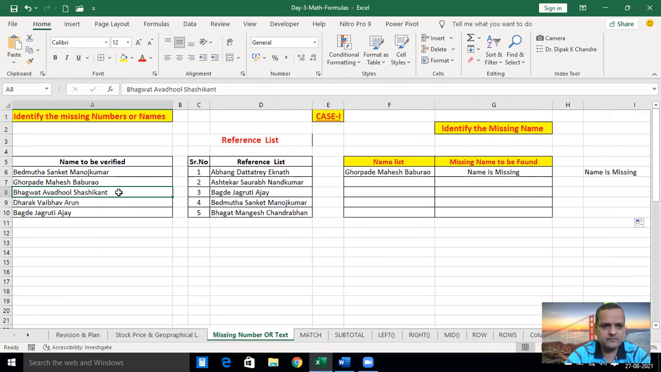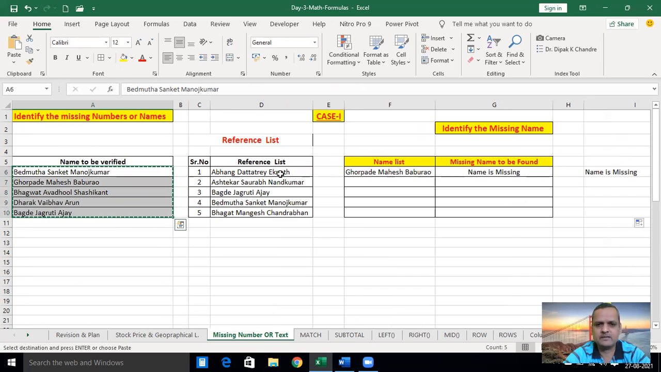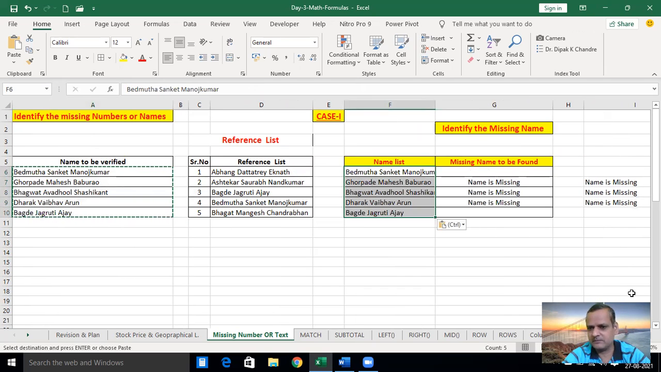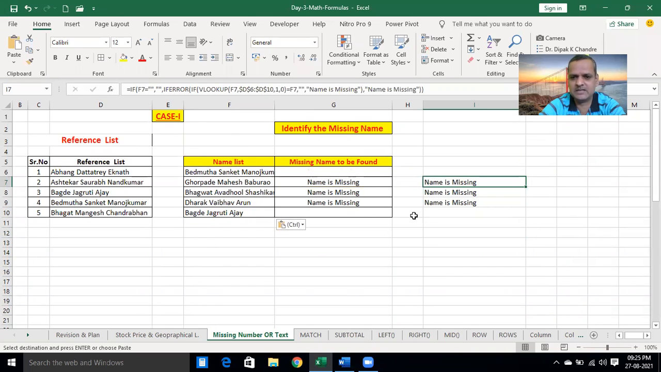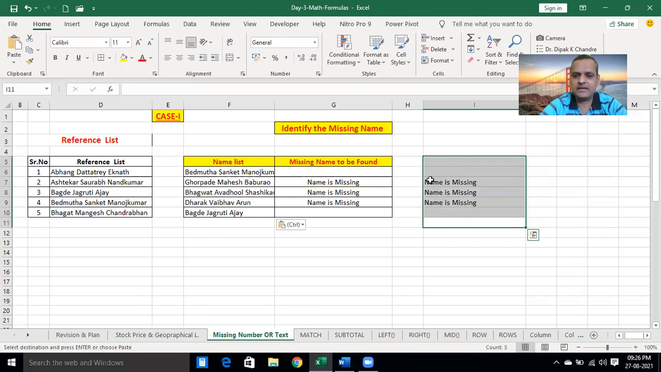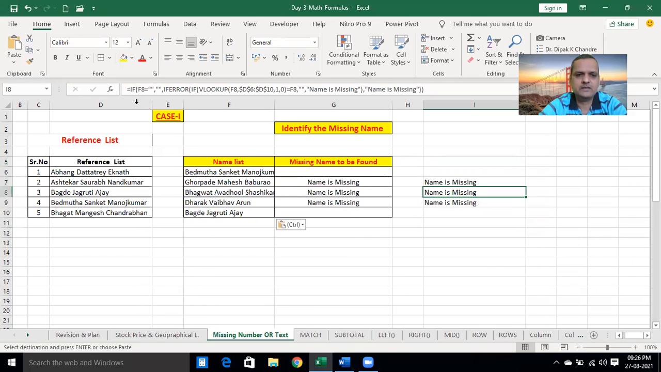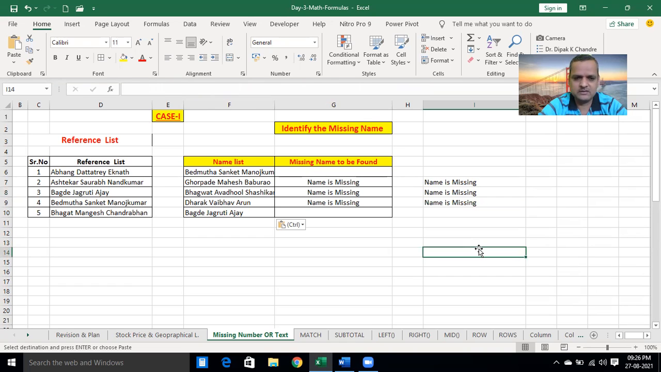If I copy this whole name here, see, the initial and the newly created data analytics will be matching. So this name is missing, the same name is missing, name is missing, name is missing. So this is an application of the formula. Which formula? IF, ISERROR, VLOOKUP, and the $D$6 is just to lock the cell. So this is how we can find the missing number or missing text.